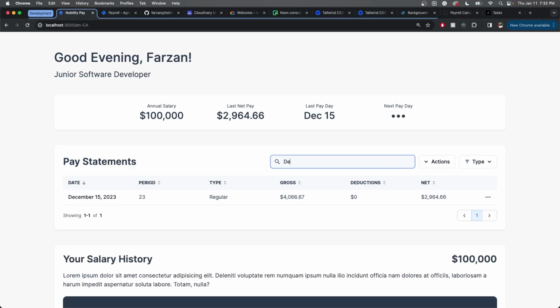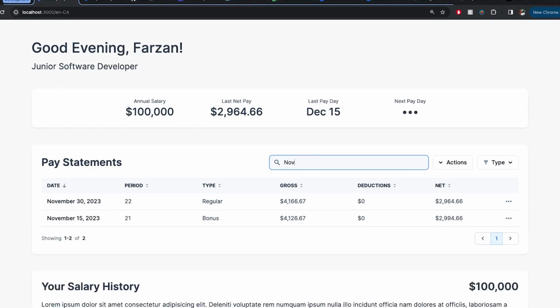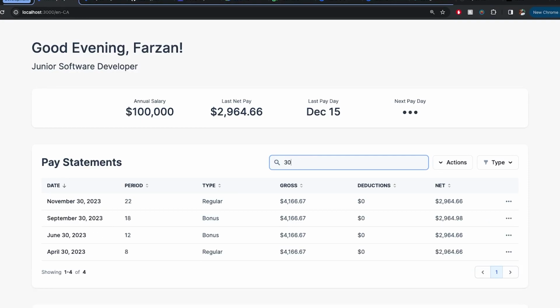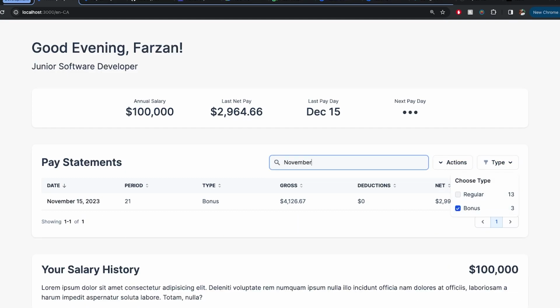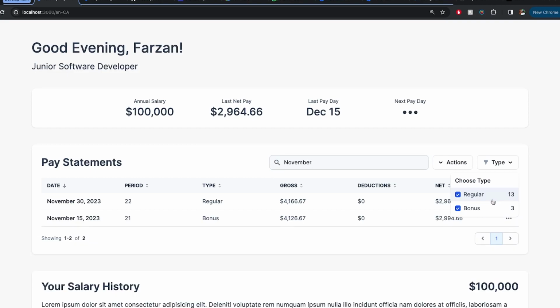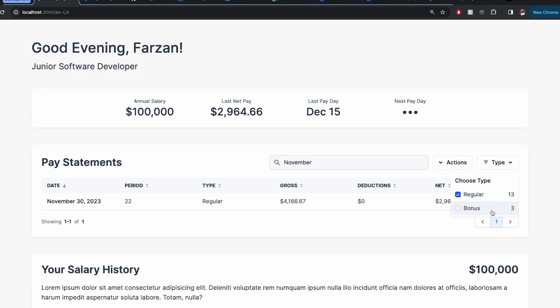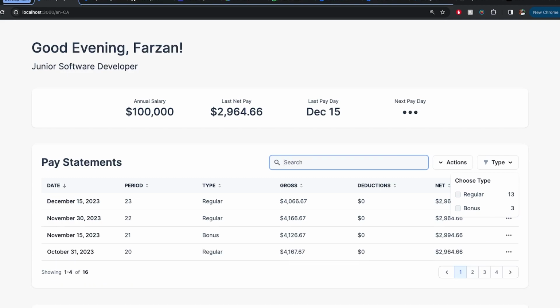Alright, let's test it out. Let's do some searching. December, November, 15, 30, it looks fantastic. We're gonna do some filtering, searching, filtering. Oh my goodness. Have you ever seen a component so robust? Listen, I know it's just a table, but like, I'm kind of proud.